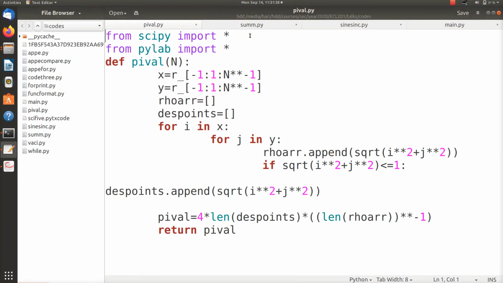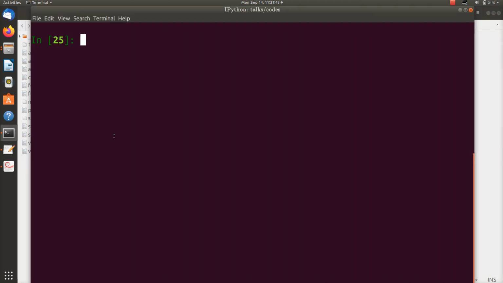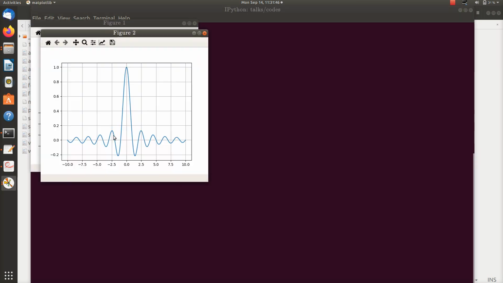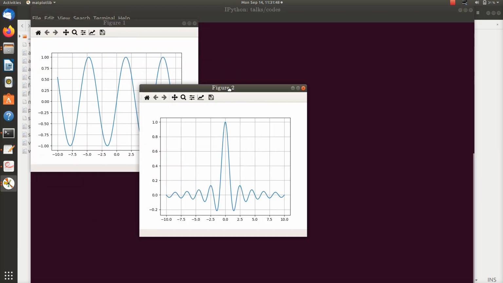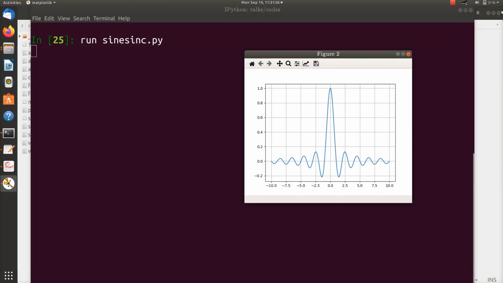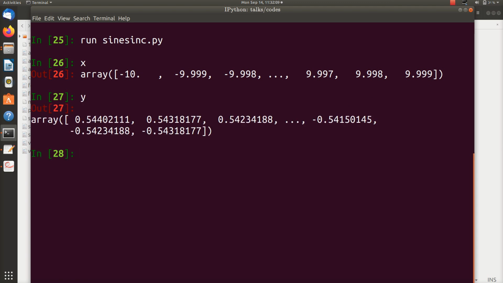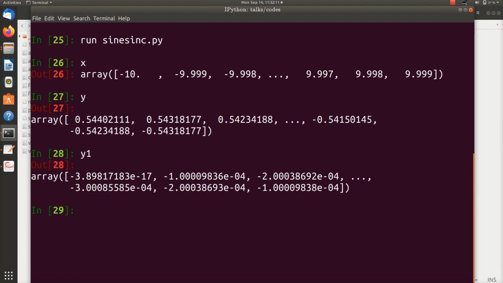I can run it here. Where is that code? The code is here, sine sinh. I can run sine sinh. You can see that in the first figure a sinusoid is created. You can see that in the second window a sinh function is created. If I type x here, you can see the basis vector, that is minus 10 to 9.999. If I type y, you can see that's a sinusoid. y1 is my sinh function.